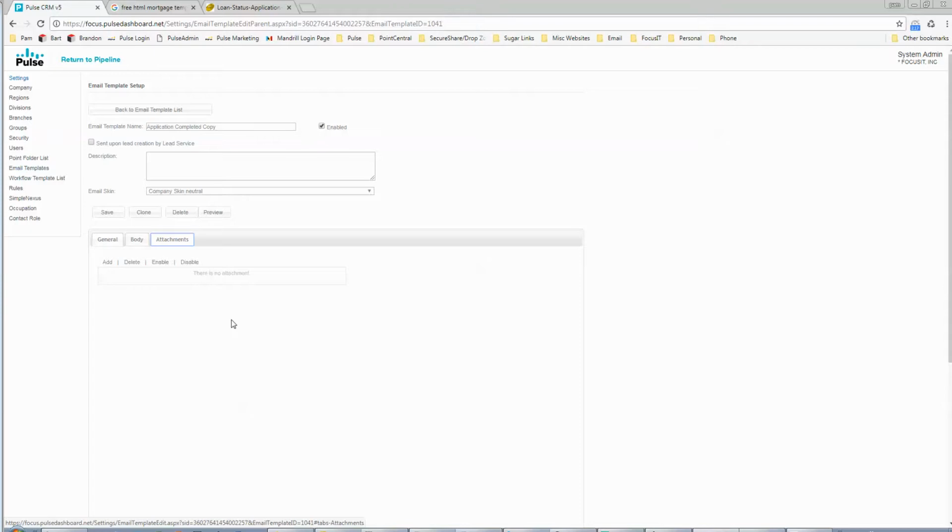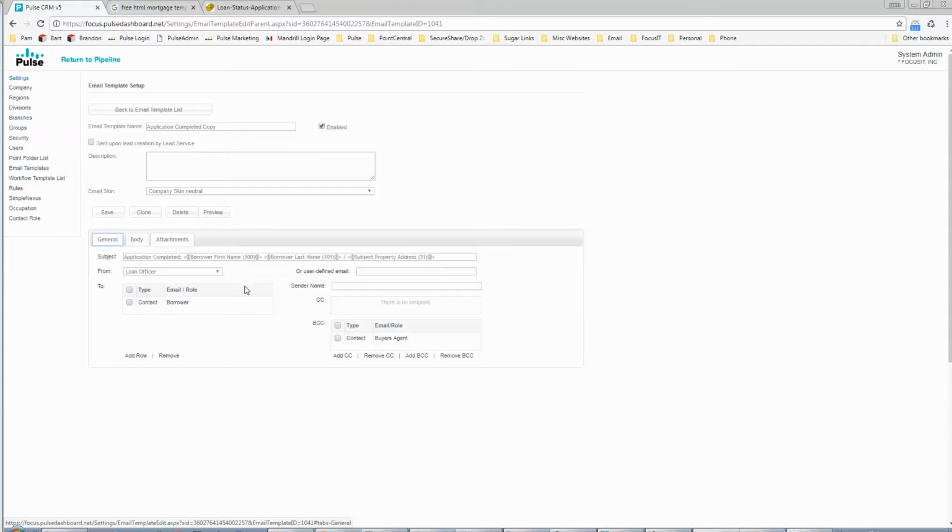You can attach a team list if you wanted to attach to your application completed email a list of all the team members that the borrower or the realtor can contact regarding the status of that file. You can attach different informational bulletins that you might have for your company, anything along those lines. You can do those types of attachments, but the attachments are not interactive. They're not intuitive. You can't attach something that's going to go back and read a Point file.